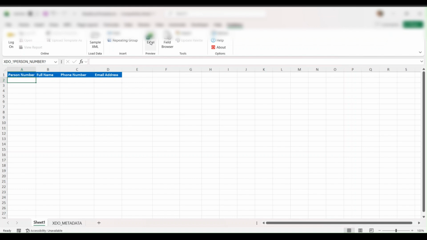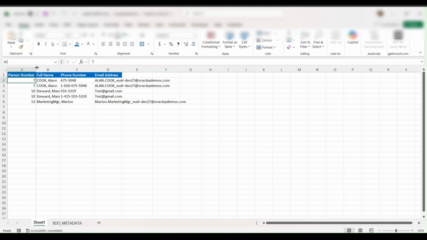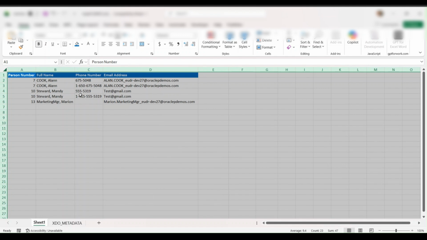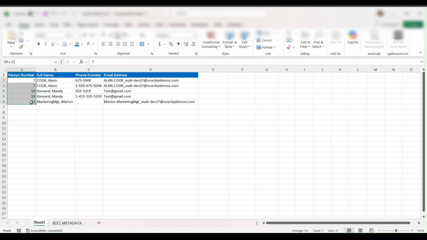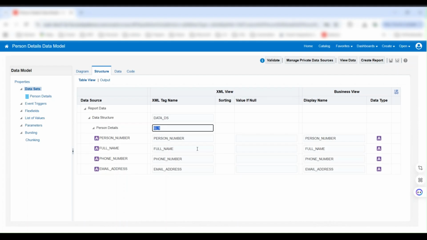Now let me click on Excel preview one more time. See, now we are able to see the data in these 4 columns. We are able to see 5 records. Why? Because in the sample data we are taking only 5 records here.